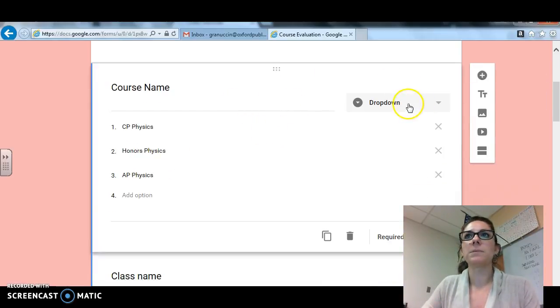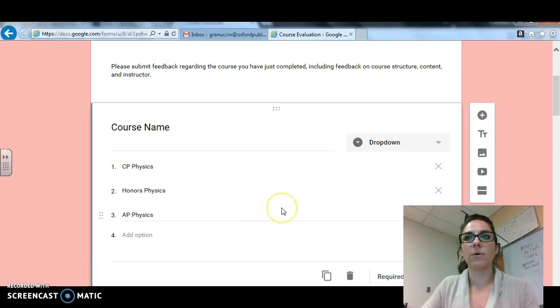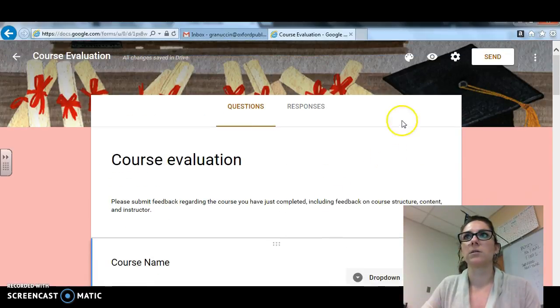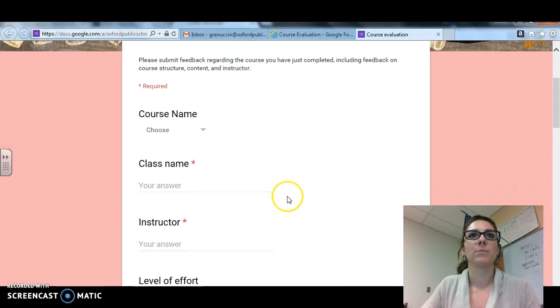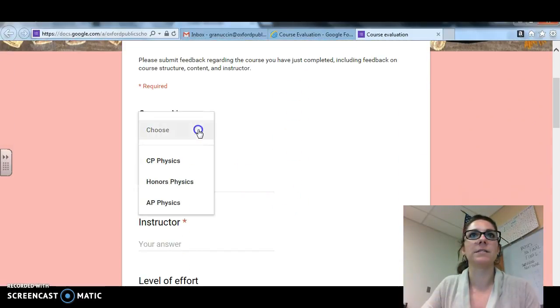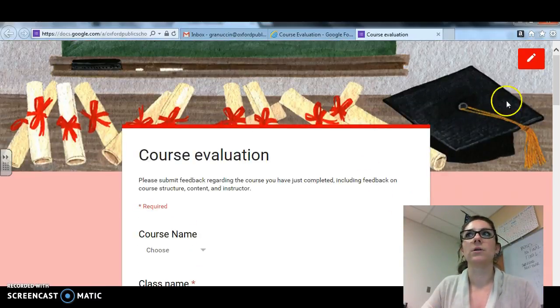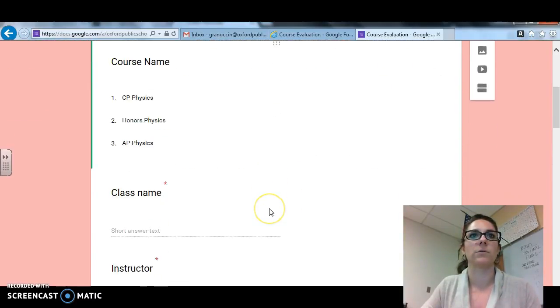What a drop-down does is, when they see course name, they're going to be able to select that. If you ever want to see what your questions look like, there's a button up there that says Preview. When you click on that, you'll notice that course name is now a drop-down menu. Pick which one you want. Pretty neat, right? And then of course you can go back to this button right here to edit it, so you can always look at what you do.